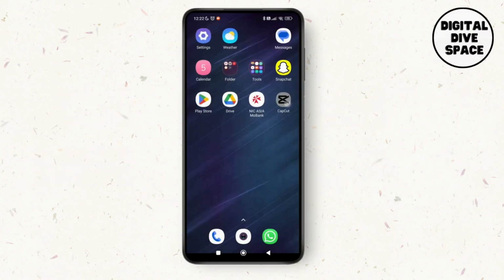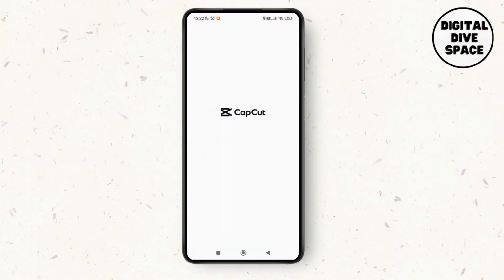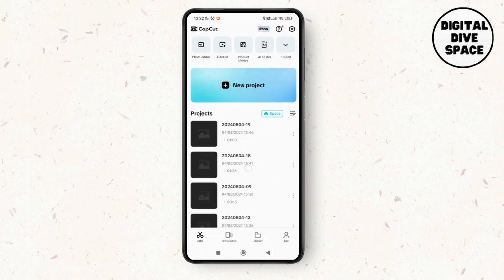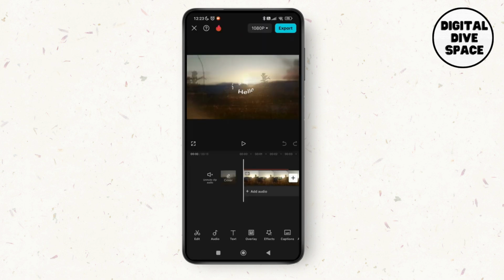Now first of all, open up your Capcut application on your device and then select any of the projects that you want to denoise. So let's go and select any of the projects over here. For example, I'm going to choose this project over here. Having selected the project, now first of all let's add a voice to this one.